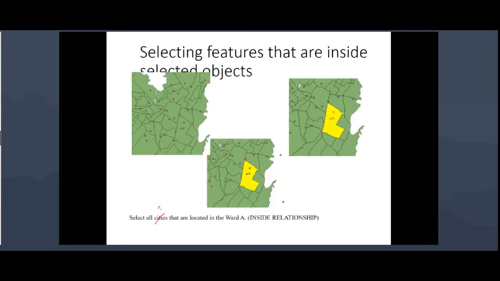Select all schools. So suppose you are having a ward map and this point data are showing the school locations, and you have to select all the schools which are located in ward A. So for example, this is your ward A.